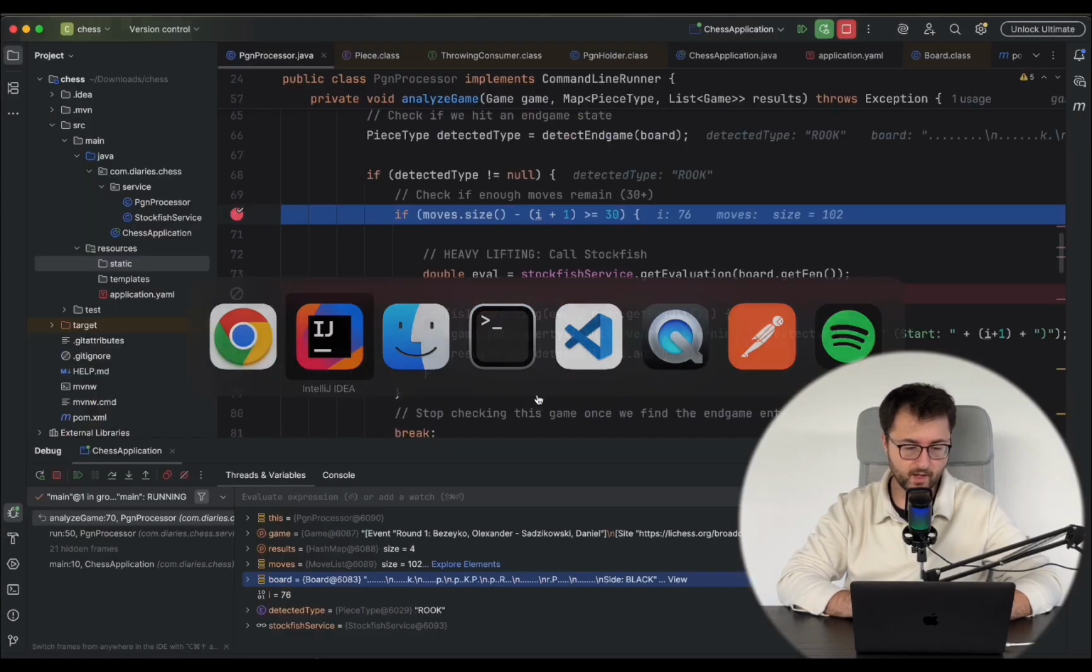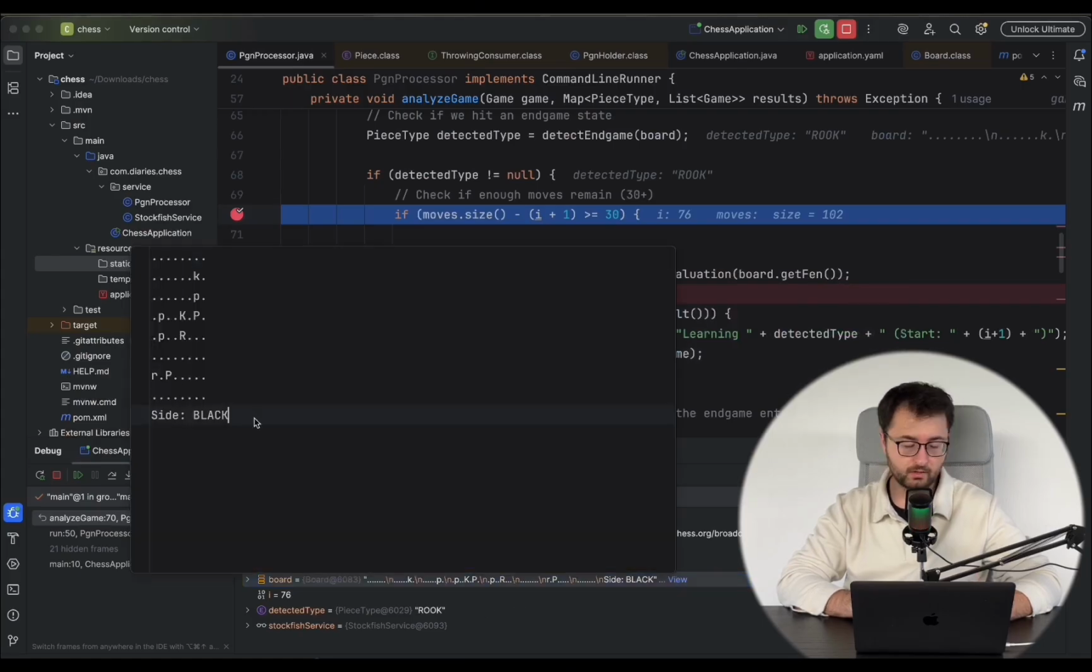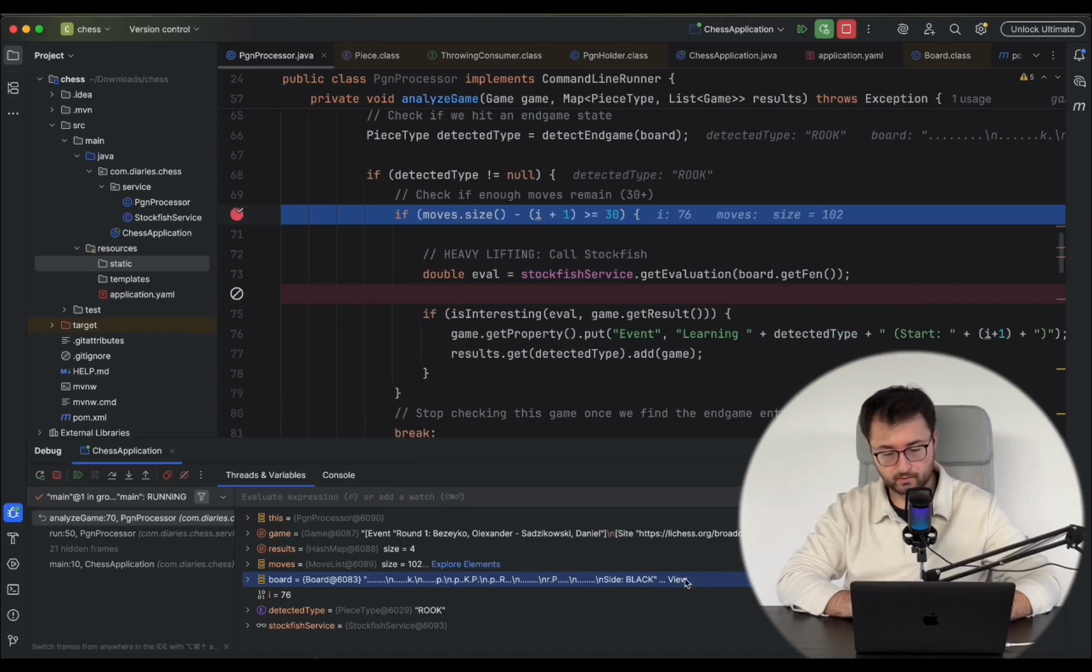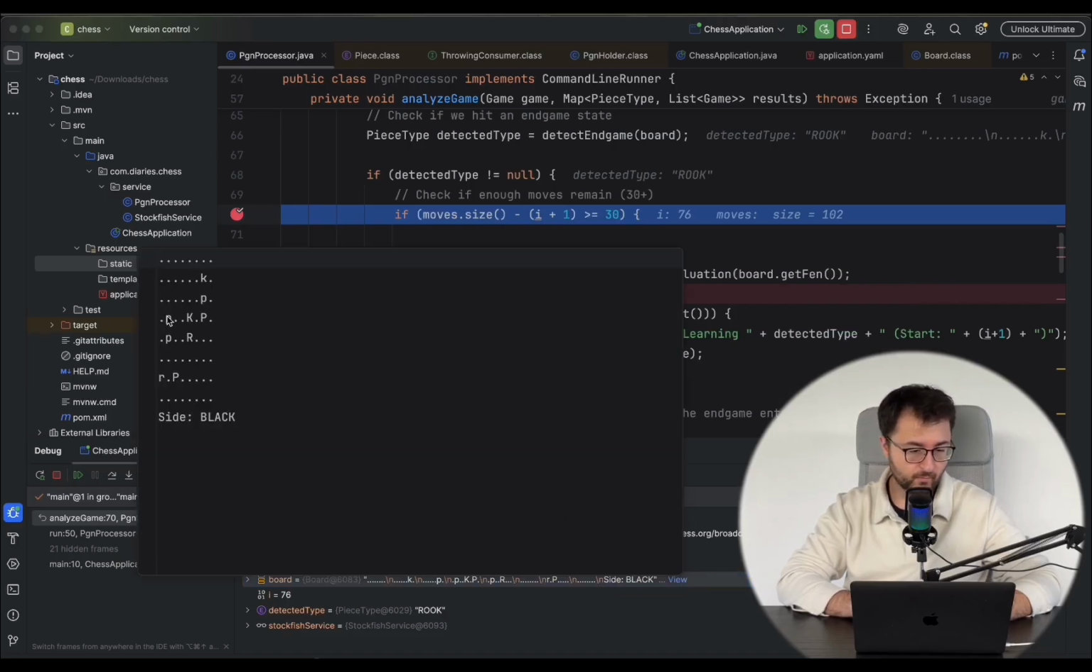So I'm going to go back to IntelliJ IDEA just to be sure. Okay, now black is to move. And if I come here, as you can see, I can move this black piece, but I cannot move this one because it is black to move. And here I am going to take a brief look at this board to see if they match. Okay, we have pawns, pawns, rooks, pawns. This looks pretty much the same.